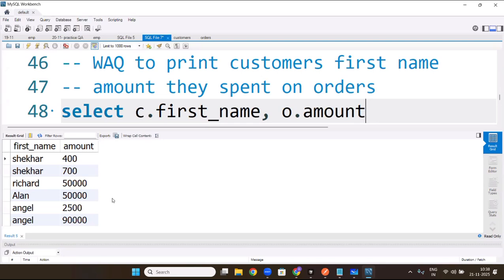Group by, na? Here there are two Shakers, right or not? Two rows are there which contain Shaker. So both Shakers should become one Shaker only, na? Two Angels are there, should become one Angel only, na? So you are combining the Shakers, you are combining the Angels. That is called group by. What is it called? Group by.